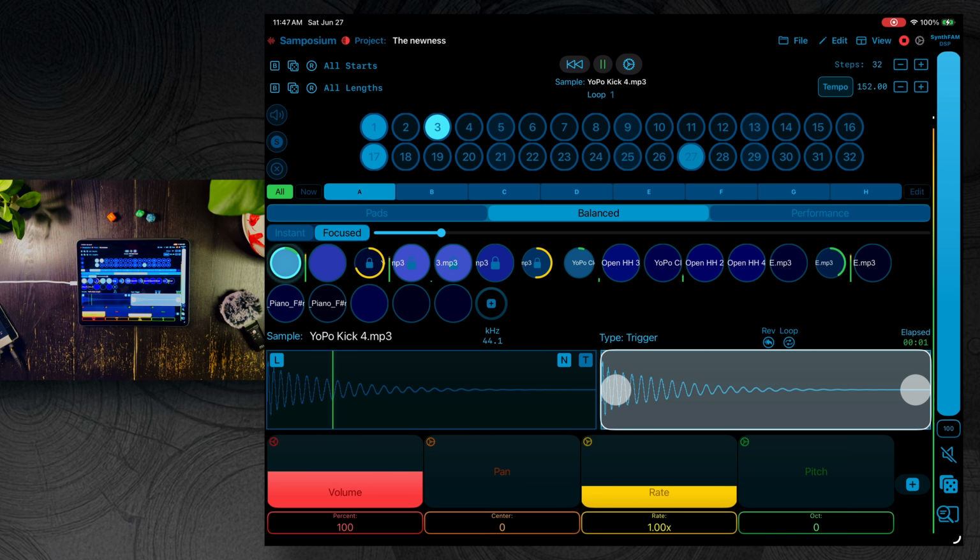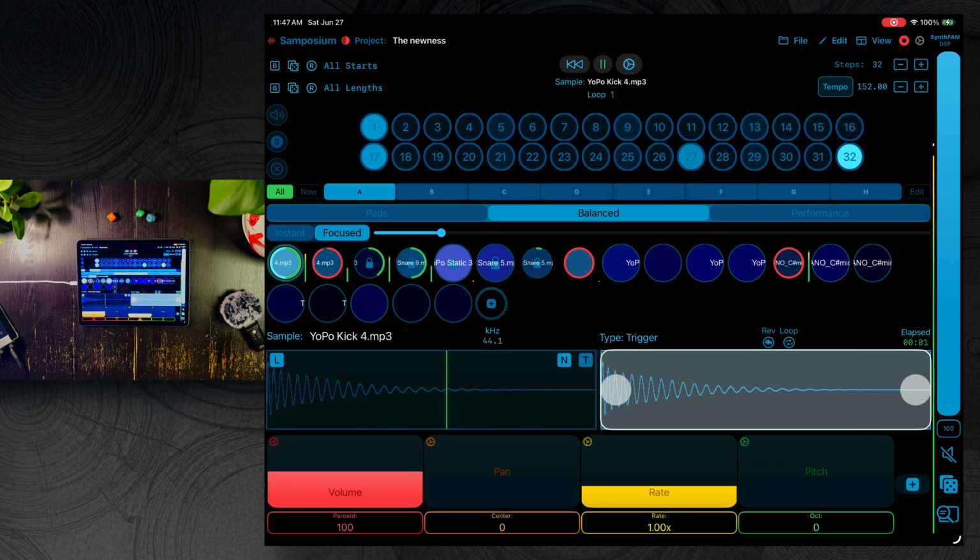Yeah, and so this is Patterns, which is new in Samposium 1.04.